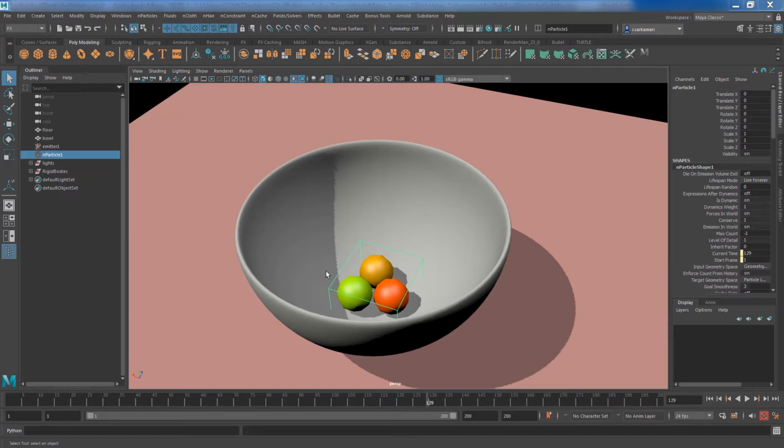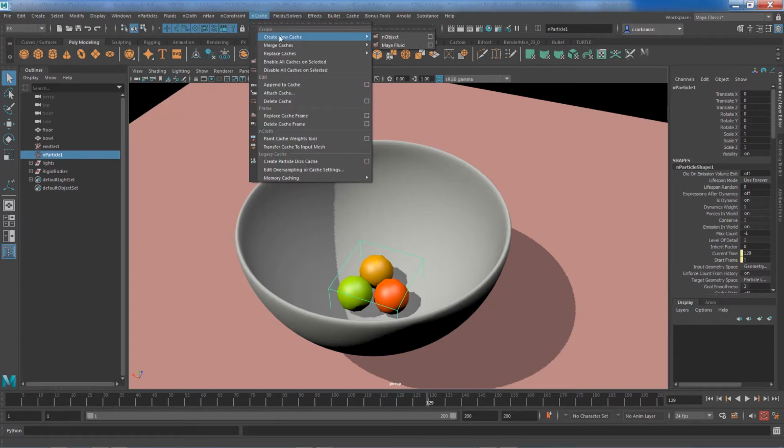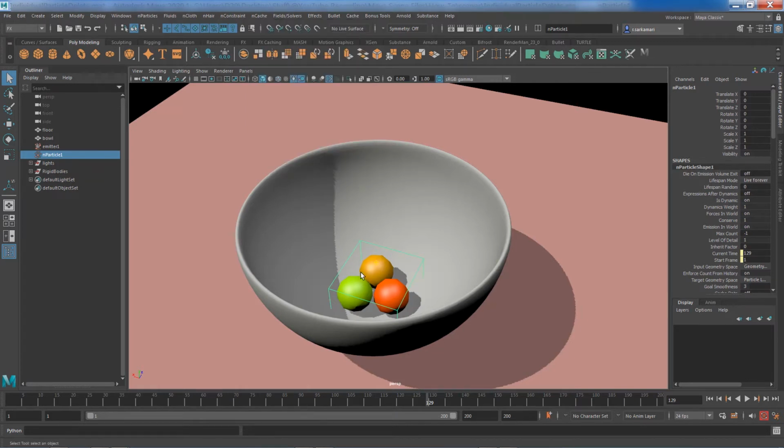It's worth mentioning that if you've already cached or nCached your simulation, you have to go in here and delete your cache because you don't need the baked information. You need live information in order to tweak individual components. Now let's go with the hypothetical scenario where the producer absolutely dislikes this green ball for whatever reason. How can we delete it?